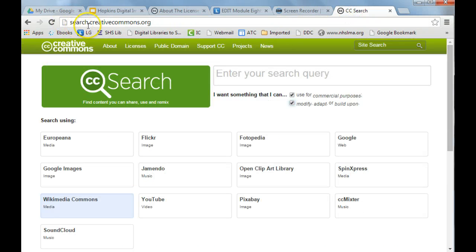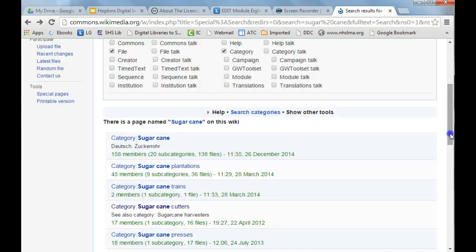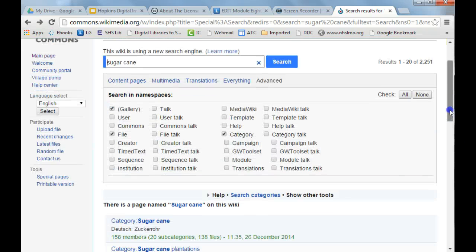You're going to go to search.creativecommons, all one word, .org, and you're going to get something that looks like this. So you are going to enter in a search term, and then you want to uncheck these items. And the two places I search most often are Flickr and Wikimedia. So I'm going to go ahead and click on Wikimedia. So you're going to come to a page that looks something like this.